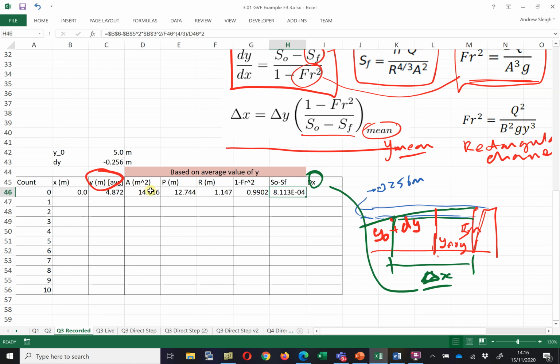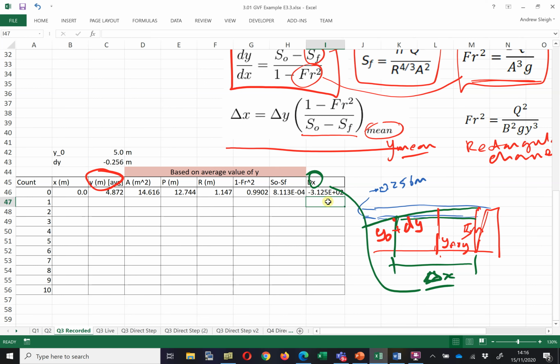Okay. Right, now we can just simply do our calculation for delta x, which is this calculation, because all our expressions here within this large bracket are now mean calculations. So the delta x will be delta y, fix that, times by, I'm going to put brackets on here. Oh, actually we don't need the brackets. 1 minus Fr squared divided by S0 minus SF, return.